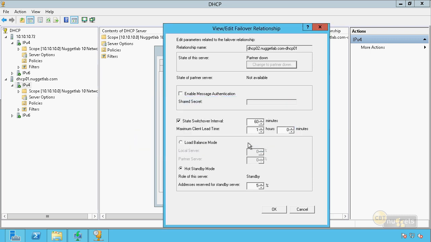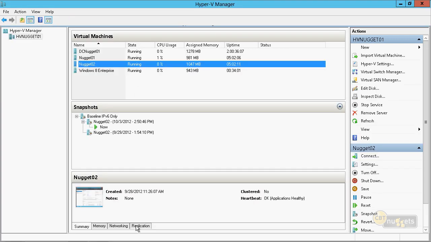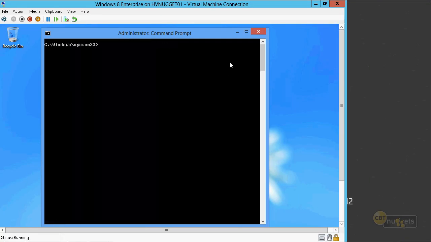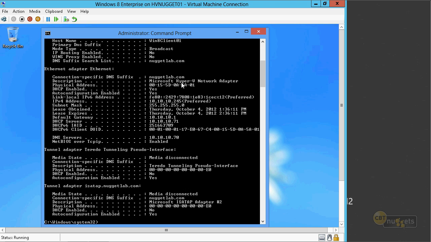I'll just go ahead and do that for the time being. Okay, and then once I've changed that, I'm going to go back to my client computer, which is right here. That's my Windows 8 computer. I'm going to clear the screen again, and now I'm going to do an ipconfig /renew, and we're going to see that it picks up an IP address from DHCP01 instead of 02 because that server's down. And so what do we got here? It looks like it got an IP address of 10.10.10.245. Let's do an ipconfig /all to double check who it got it from. Yep, sure enough, got it from 10.10.10.71. And that's my DHCP01 server, so it looks like failover worked quite nicely.